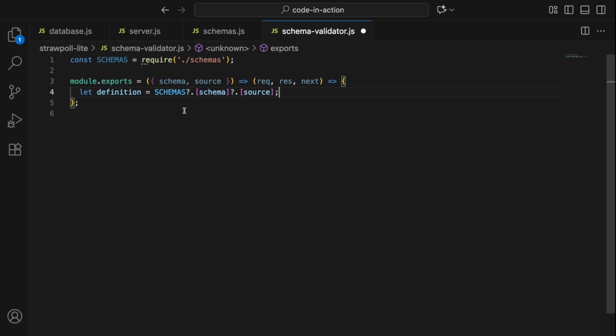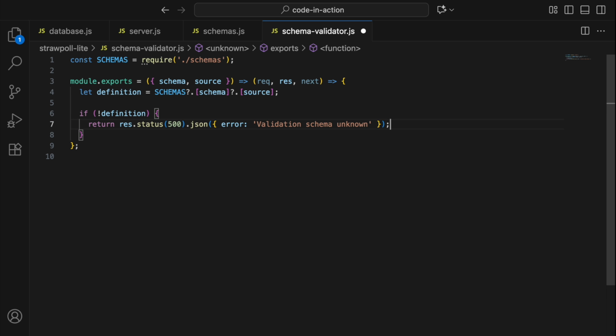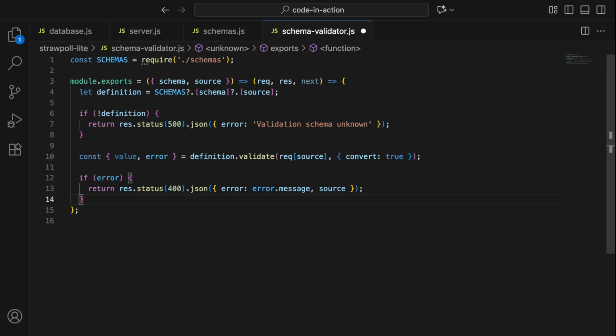Within the middleware function, let's first respond with an HTTP 500 if the specified name or source within the schemas doesn't exist. Let's invoke the validate method of the schema to validate and normalize the values of the request object corresponding to the specified source, and set the convert option to true in order to convert string values passed as route parameters to integers. Finally, let's either respond with an HTTP 400 if the validate method returns an error, or add the normalized values to the request object corresponding to the specified source and forward the request to the endpoint controller.